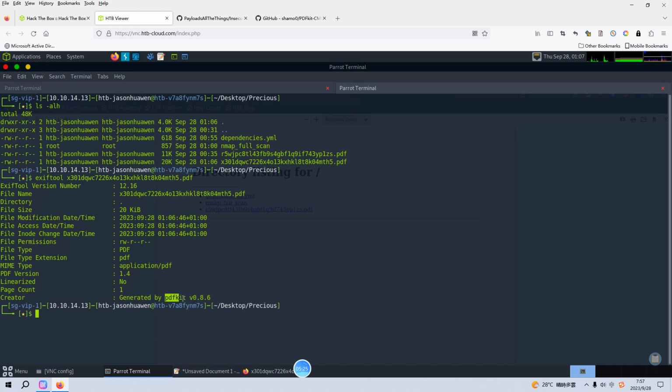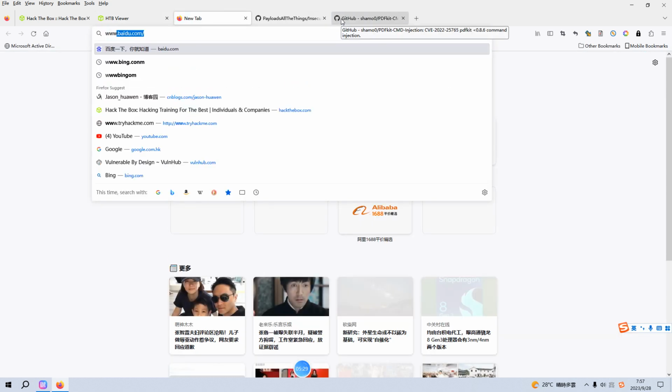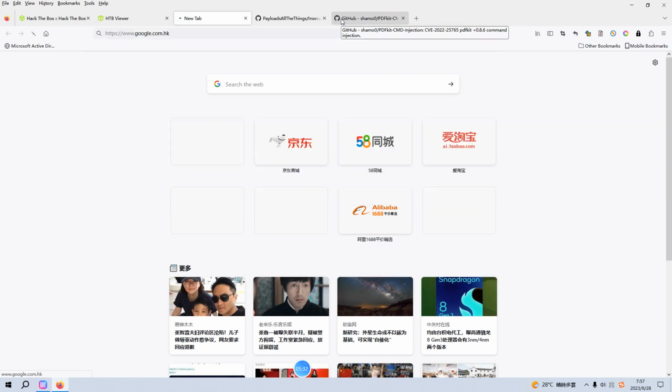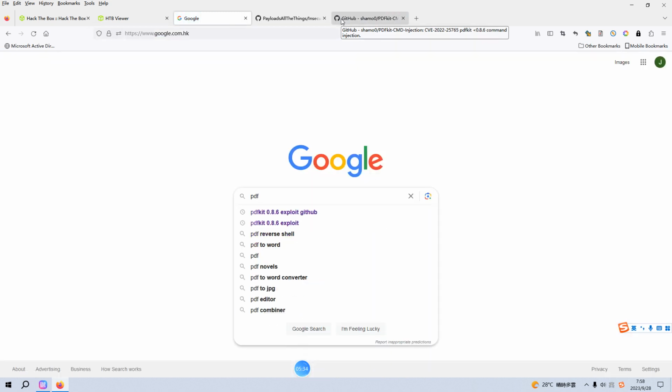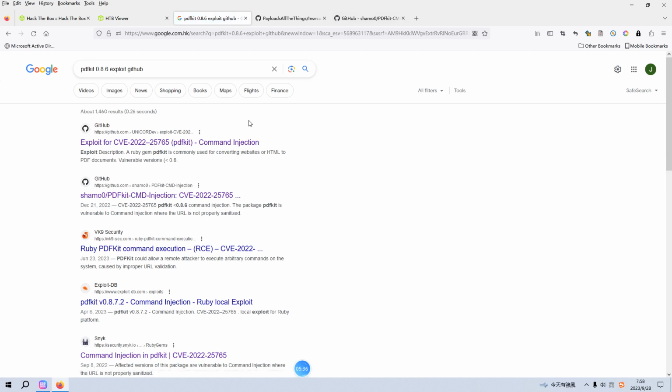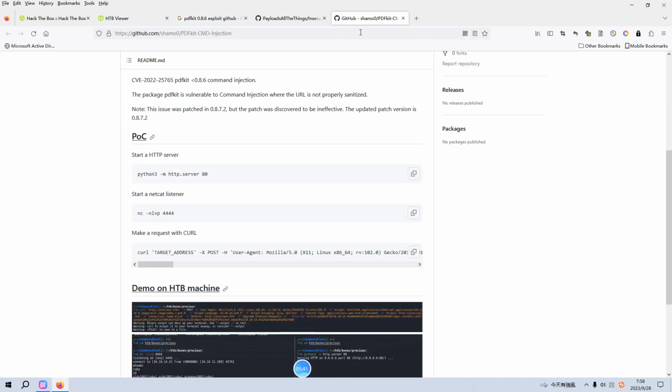So we can make a search to see whether there is a vulnerability for this software, pdfkit. Yeah, it does. I have already opened up this GitHub repository, as you can see here. So what we are going to do next, we need to start an HTTP server. Of course, we have already done that. We just use a different port number. And we need to start the netcat listener.